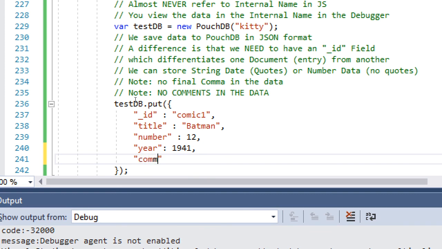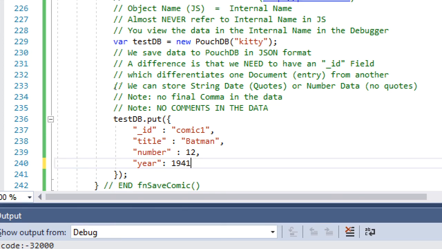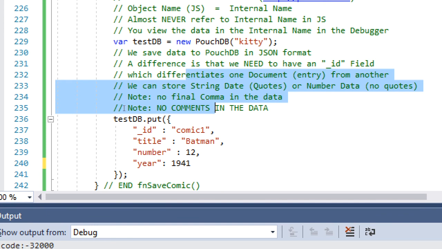Technically, you could have a field called comment, and right here, no final comma. Don't write this one. But if you wanted to have comments, it has to be JSON data. It cannot be JavaScript comments or HTML comments. So I won't have that. That's why I'm writing my comments way up here. It's not recommended to write your comments within the string of data of the JSON object.